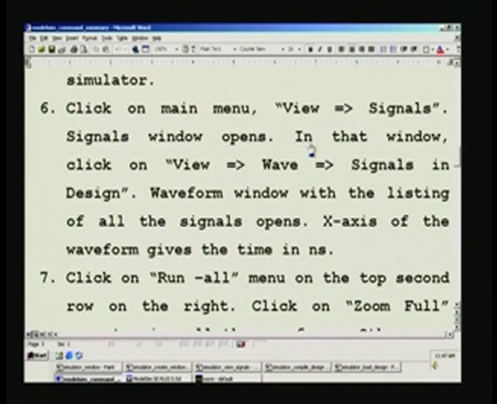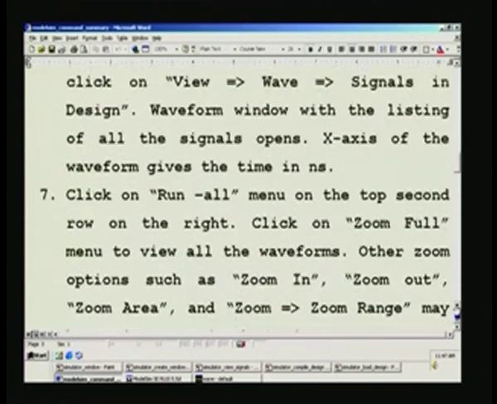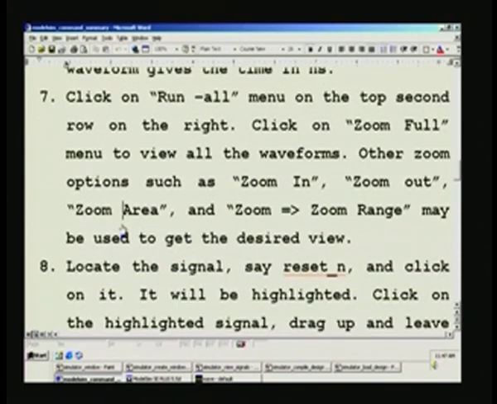We are in the view signals window. In that window, click on view wave signals in design. That is what we have done, and the waveform window with the listing of all the signals opens, and this is the waveform window we have already seen. And in the x axis you have nanoseconds marked, right? So we have opened the waveform window.